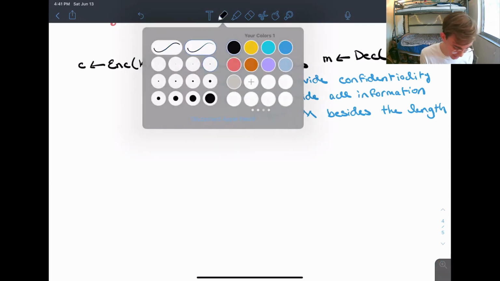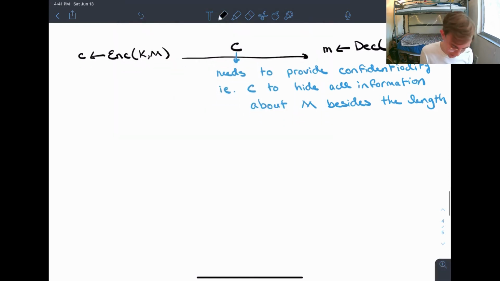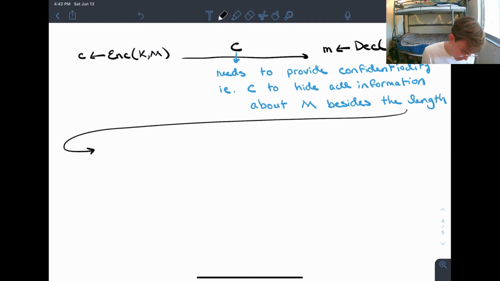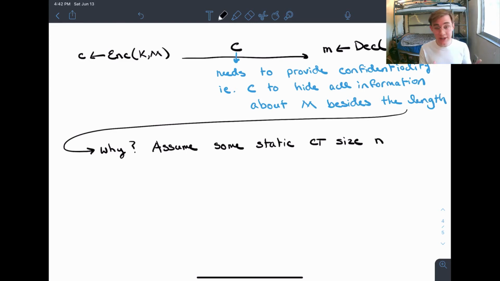Then the question you may ask is, why don't we hide the length? There are a few reasons. For the sake of example, let's assume some static ciphertext size. I'll use CT to denote ciphertext, and let's say that size is n. So let's say we don't want the length of M to be leaked through the ciphertext. Then we need some static ciphertext size.